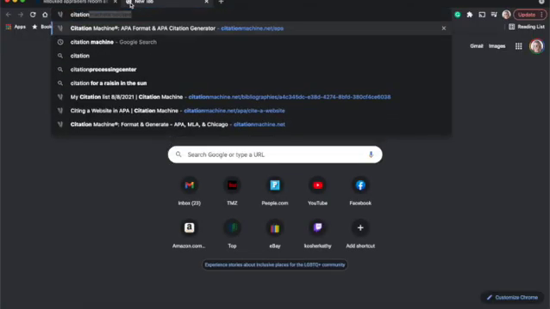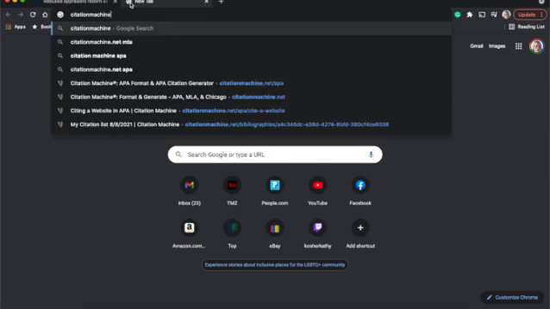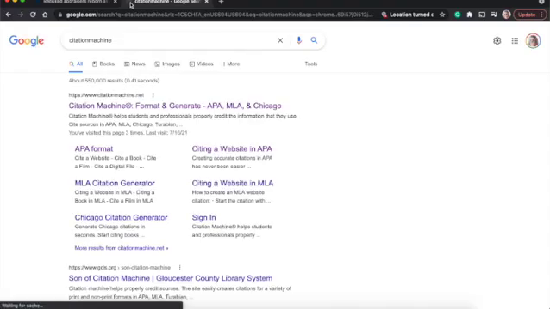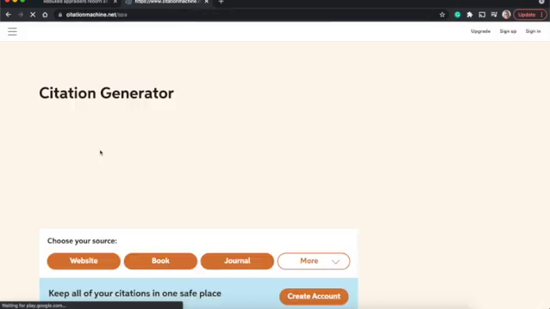Let's go ahead and open another tab, and I want you to type citationmachine.com. The first in the list on your Google search should say citation machine. It'll give you options: APA, MLA, Chicago, and the like. You can go directly to the website, or you can actually click on APA citation, which I did.